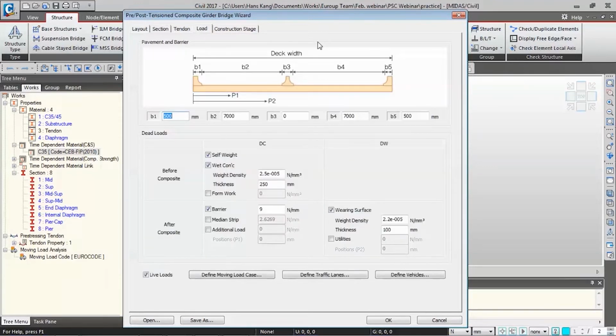Here we can set the deck width, and also the pavement and the variable width. Input the value, and we can figure out what the parameter is for in the deck. So we can check that and input the value. In the middle of this wizard we can find the dead load option, and at the bottom of this wizard we can find the live load options.